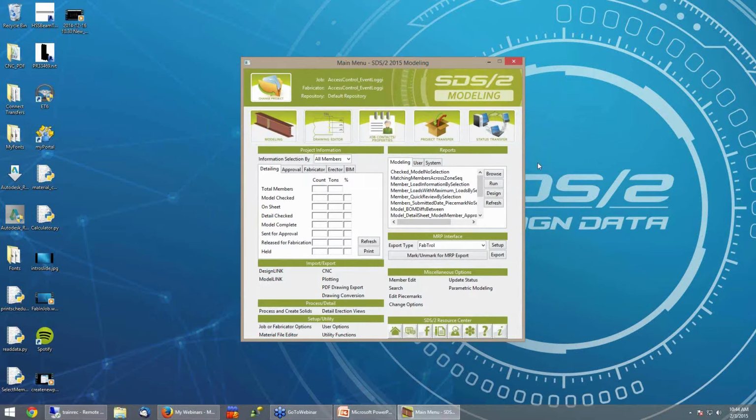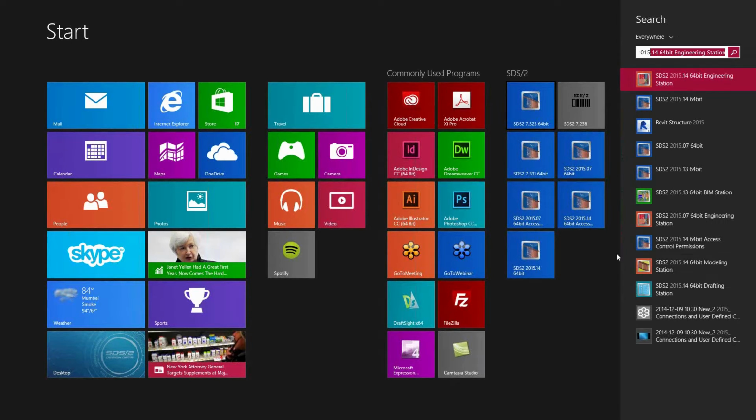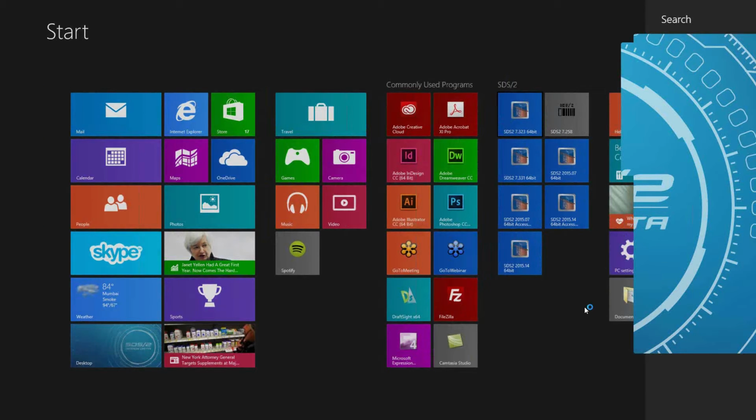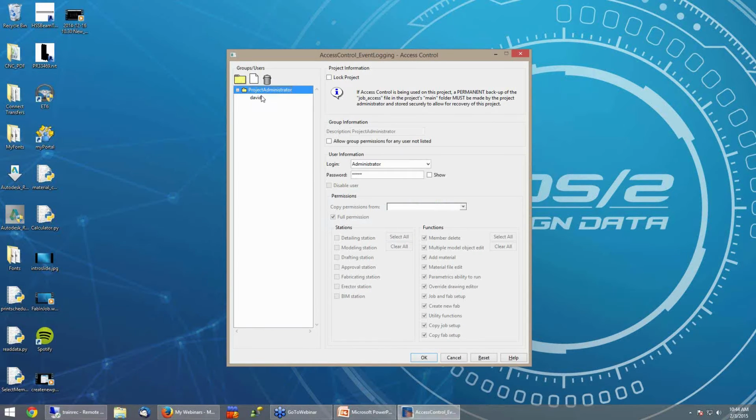And again, I can't get into my utility function, so I'm going to go back here and grab access control permissions from my start menu. And now I'm back in here. Okay, so that's setting up a user and limiting a user. Now, if I wanted to make this user a part of a different group, the first thing I could do is go ahead and set up a group, and then I can limit the group permissions the same way I did for a user.